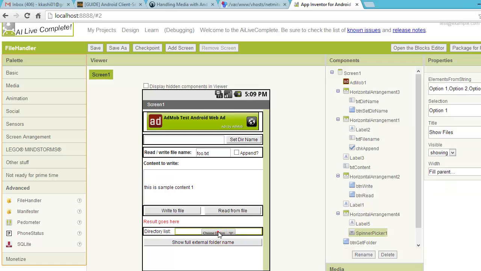So you will see that there is a choose option here. This is the spinner picker. In the spinner picker, you can have a list of the elements like option 1, option 2, option 3, and so on in a CSV format, and you can have a selection. This will be the default selection that will be displayed in the spinner picker, and you can have a title for it. For example, show directory files or show files.